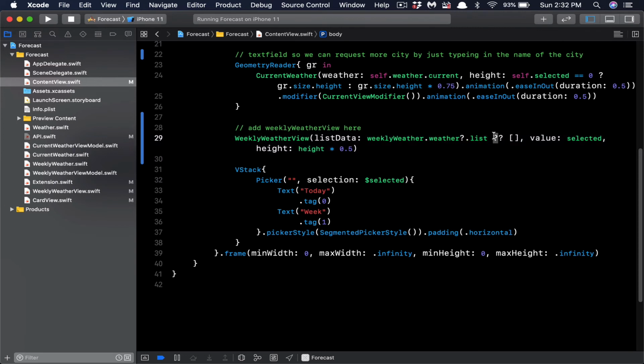So this is nil coalescing. I'm saying, hey, if this optional value is nil, I don't want this to crash. What I want you to do is just pass in the empty array. If you pass in the empty array, it's not going to crash. It's just not going to have any data, and it will be just blank cards without any data in it.